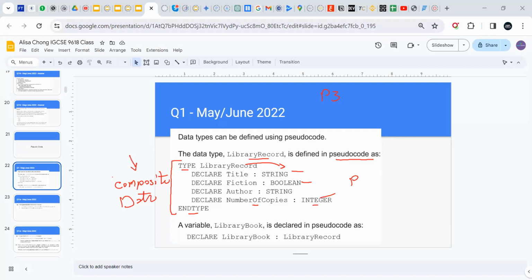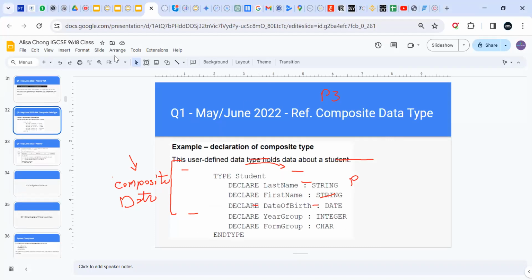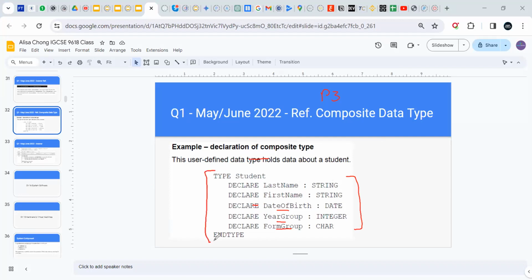What is another example of these composite data types? We can use something like this. You can see here, I created a composite data type called student. The student has a last name, first name, date of birth, year group, form group. So there is a lot of information here. I cannot store all the information about the student just by using a string. It's not possible. So I needed to create a composite data type to be able to describe that student properly. Okay, good.